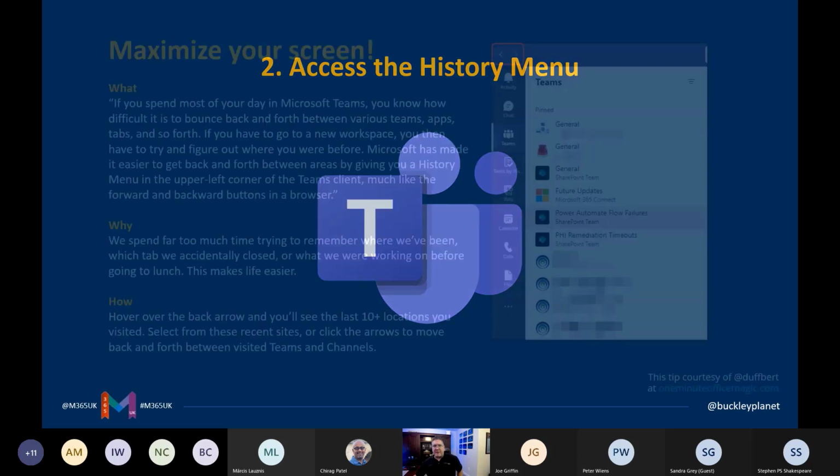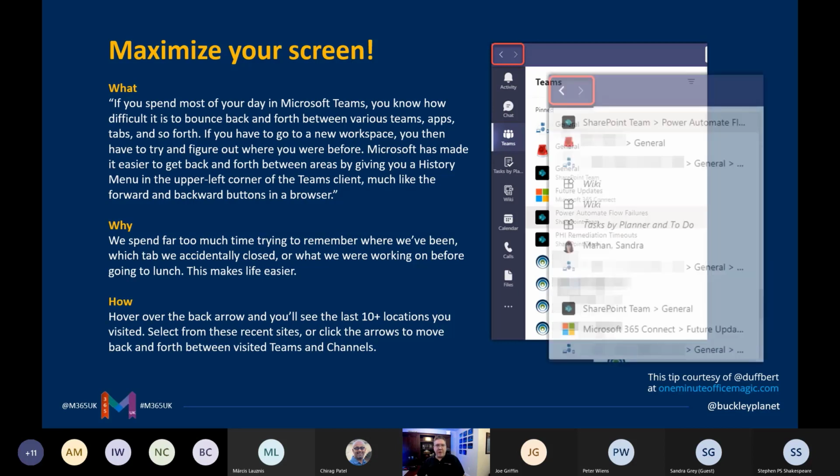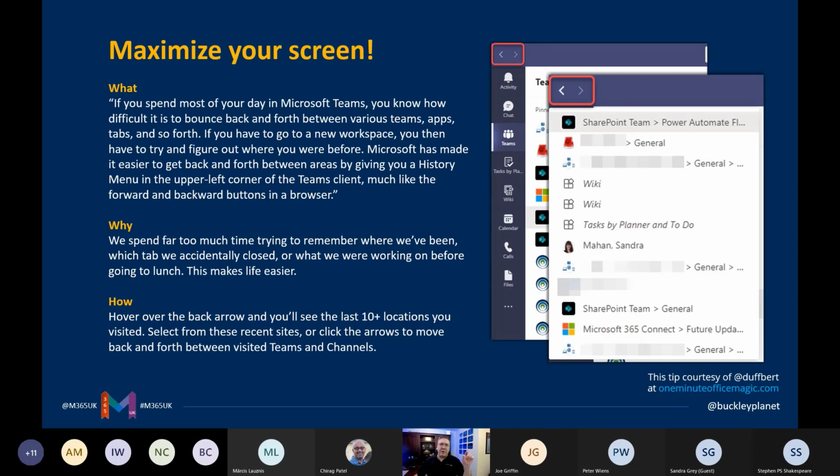Second is accessing the history menu. We're probably all familiar with using the buttons side to side to navigate what I was just working on, who I was just talking to, and clicking back a number of times to find that conversation. Well, if you just hover over the left arrow, the back arrow, you'll see the last 10 interactions that you had. You may have inadvertently come across this menu by lingering too long, floating the mouse up over the arrows, and seen this. Other people are unaware that this feature was out there.